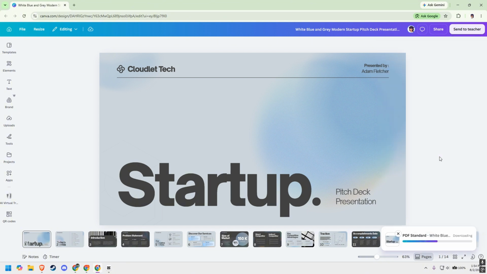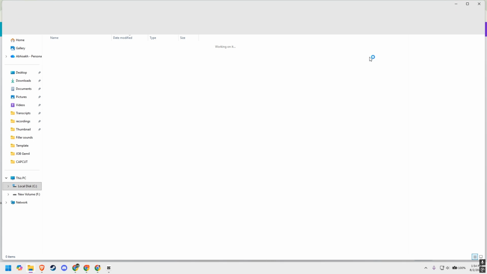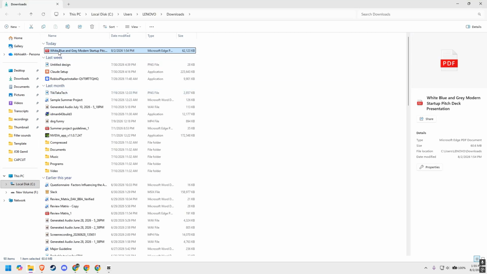Canva will process your design and download the file to your computer. You can then open your Downloads folder to find the saved file. That's how you can save a Canva project to your computer.